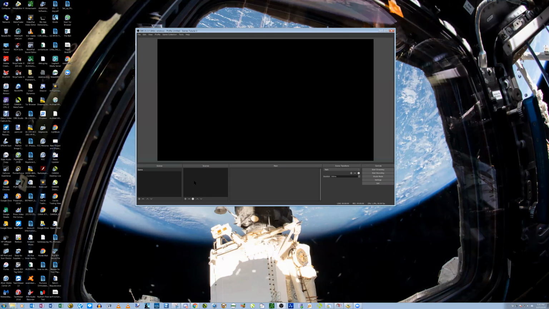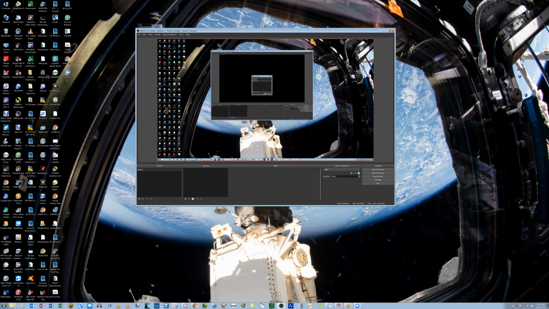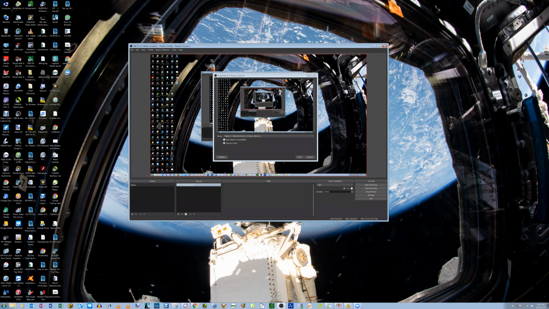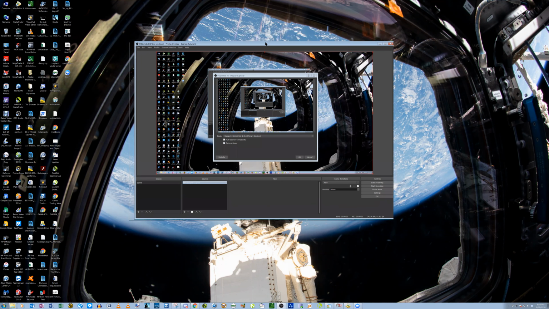Just do that. Then you go down here under Source, click plus, go down to Video Capture. Don't need to change anything, just click OK. Now you're capturing this screen. Looks a little funky because you're capturing a screen that has OBS with a picture of the screen on it, so it's kind of like the House of Mirrors or whatever.